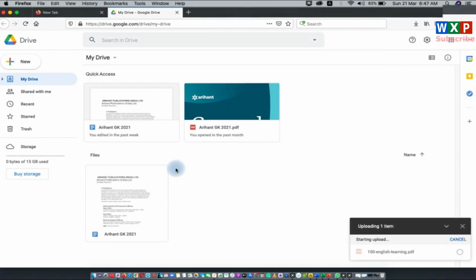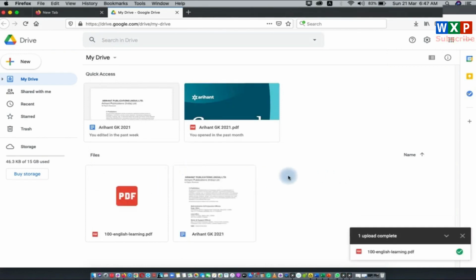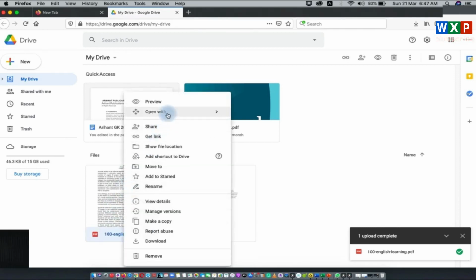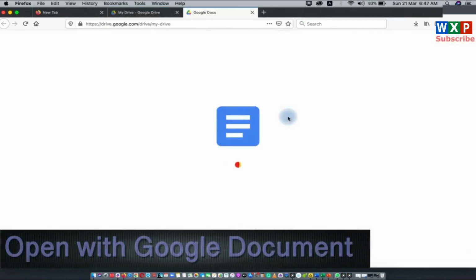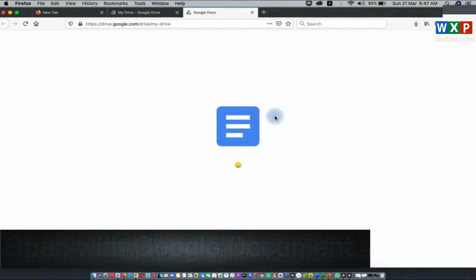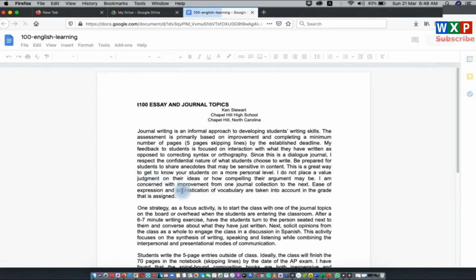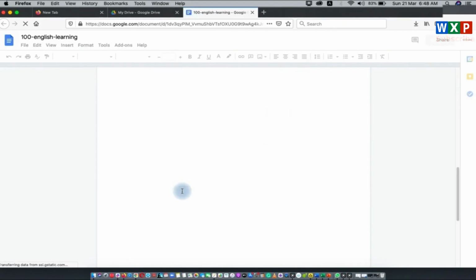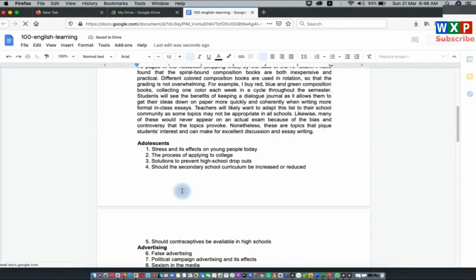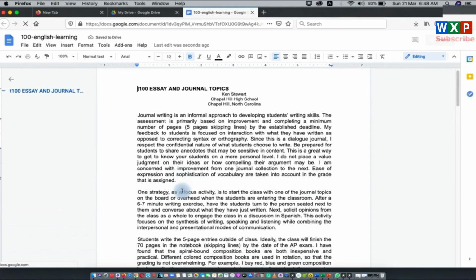It will take some time to open. It will pop up on your Google Drive interface. When it comes on your Google Drive interface, then right click here, then open with Google document. It will open as a Google document. Now you can see this PDF file has been converted to MS Word file. You can edit it. You can edit this file also.